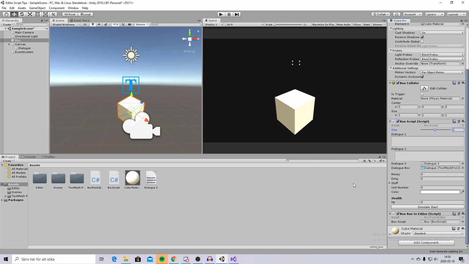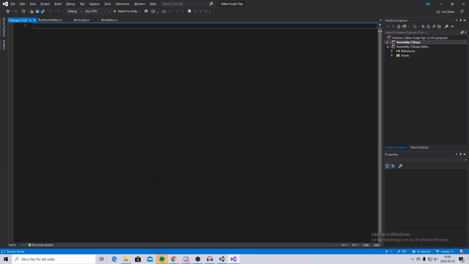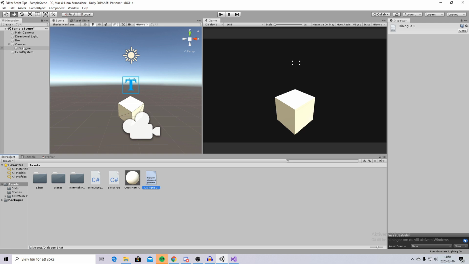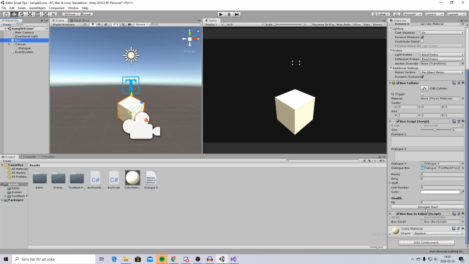Cool. Okay. So the file I used to assign was a dialog file. Let's open that in Visual Studio. And right now it doesn't have anything in it. But if I write something like, hello boys and gals, I can go into the box here and press simulate start.